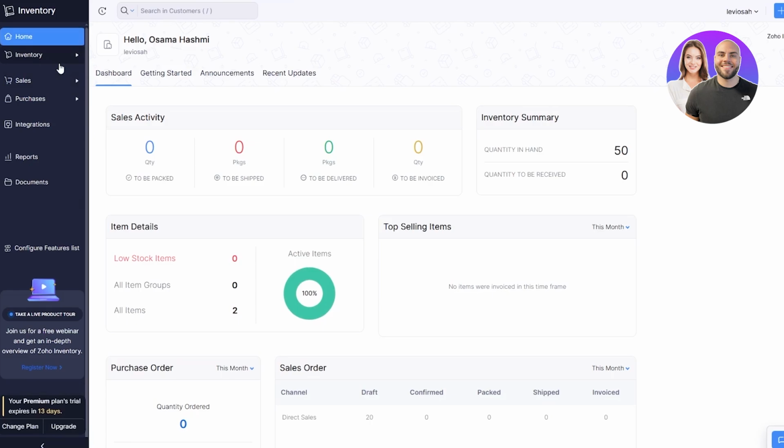So there you have it. That's how you can use it. That's how you use Zoho Inventory. You can mess around with it and figure out some more stuff.